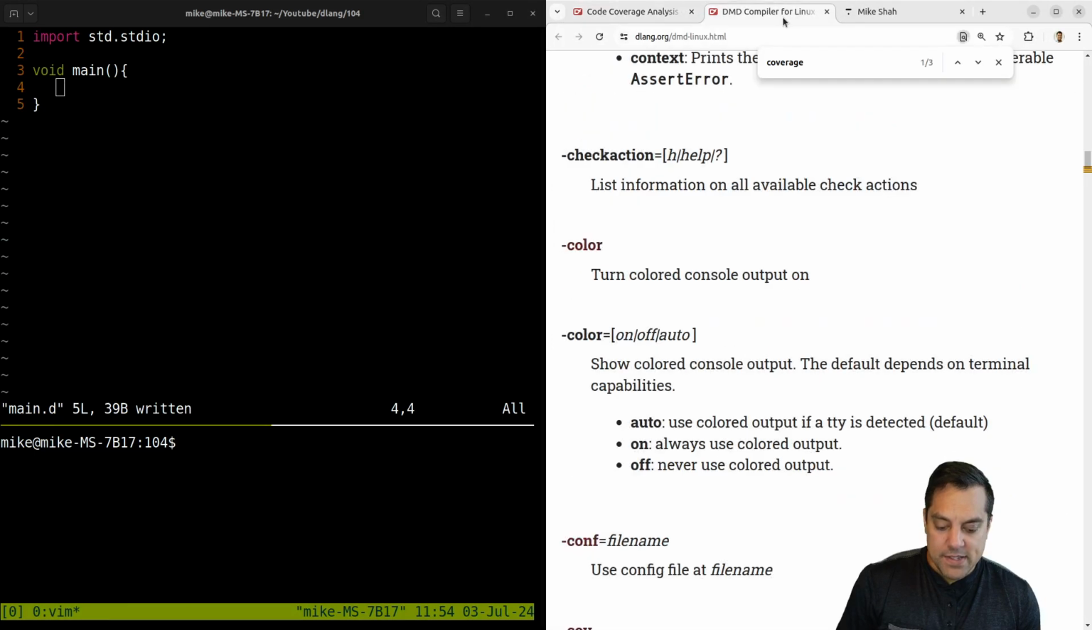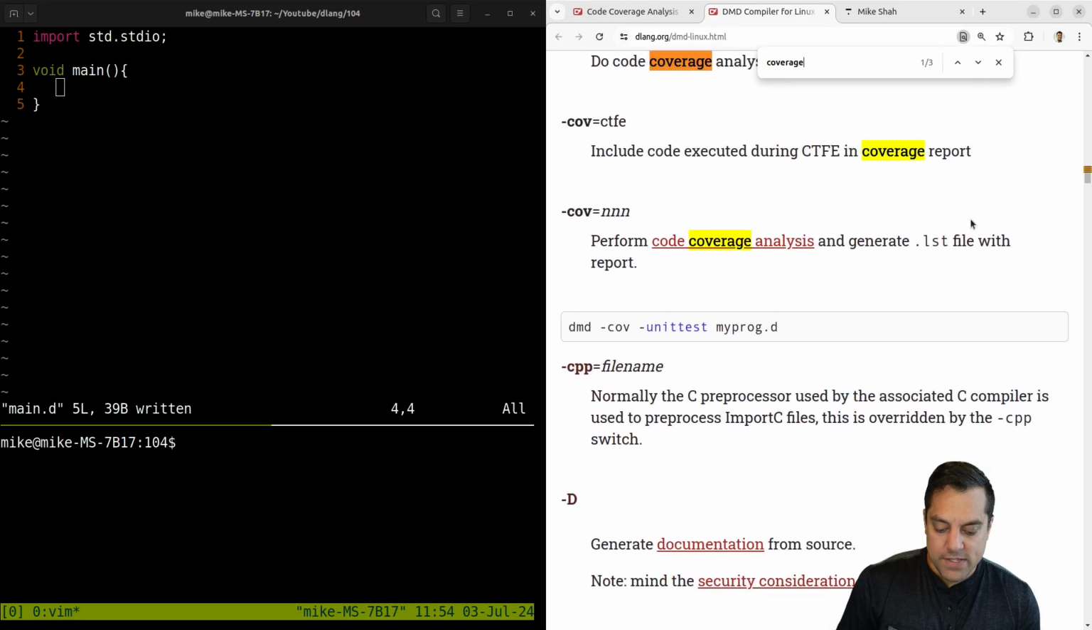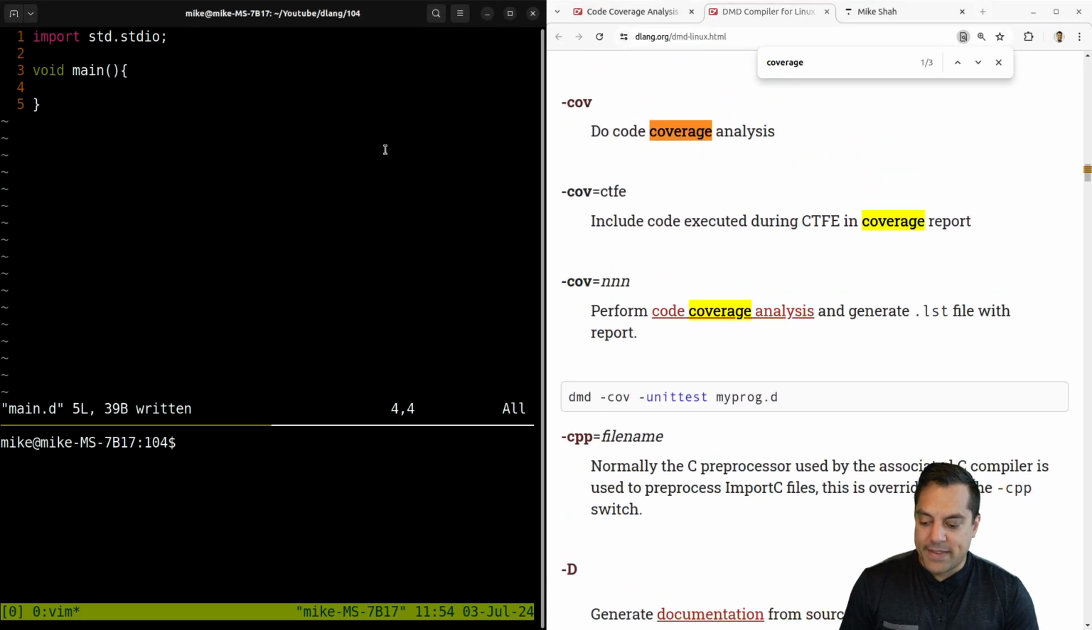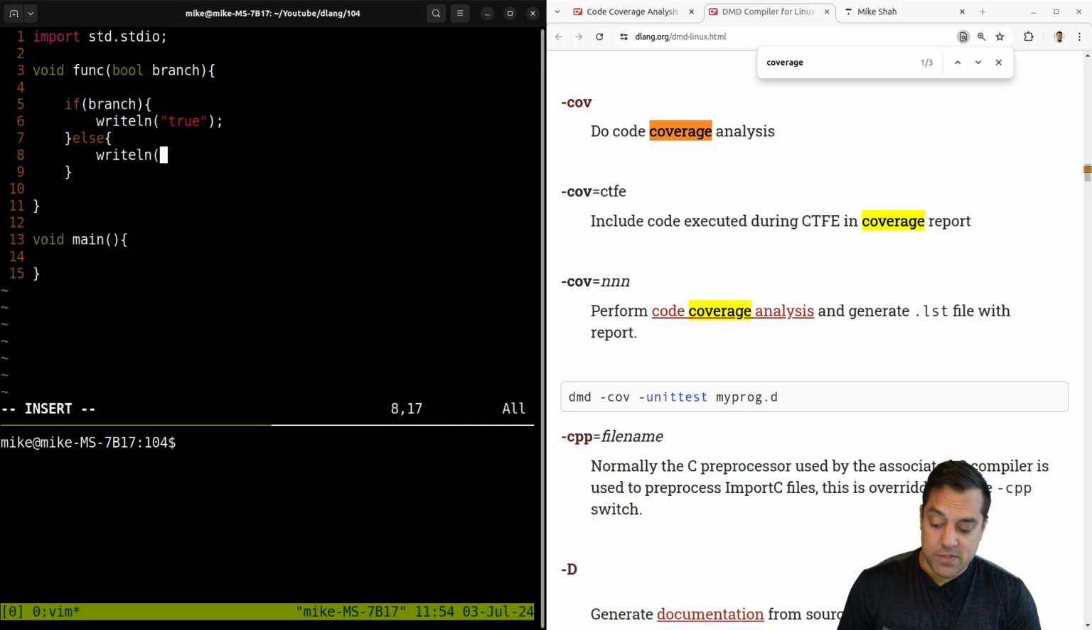Okay, so with that said, let's keep the command line reference in front of us here for the D compiler. And I'm just going to write a little function here called func. It's going to take in a Boolean value here. I'm going to call it branch. And we'll see what this does here. It's just going to say if the branch is true, we'll execute the code that goes in the true side. Otherwise, if it's false, then we'll just print out false here.